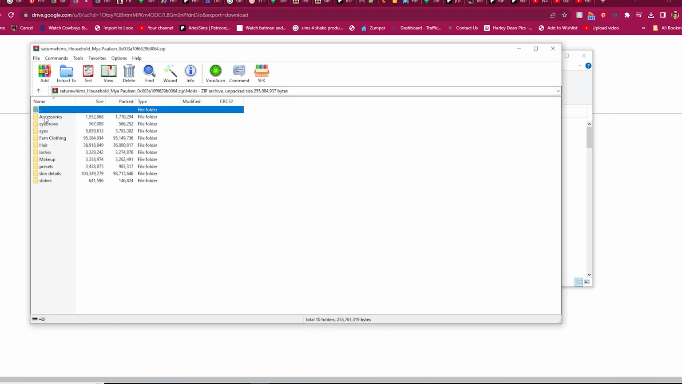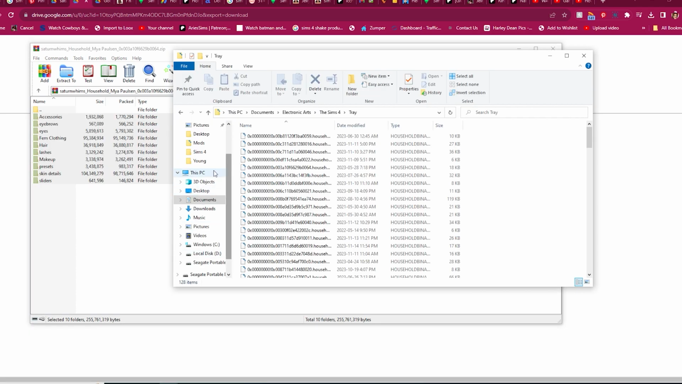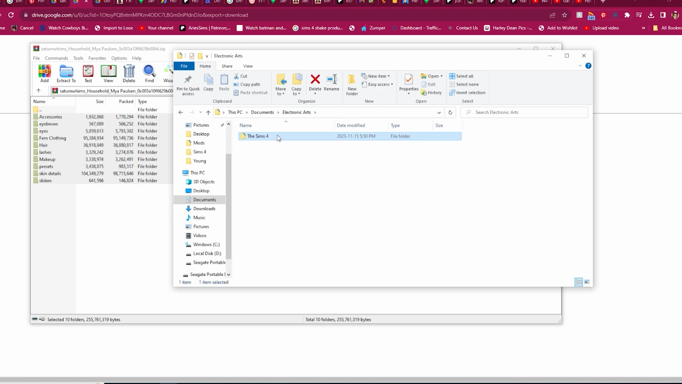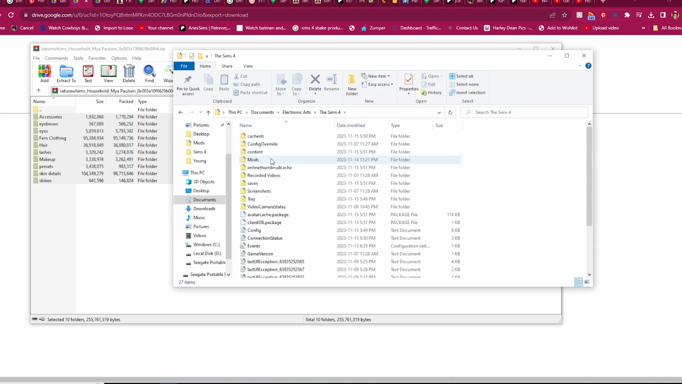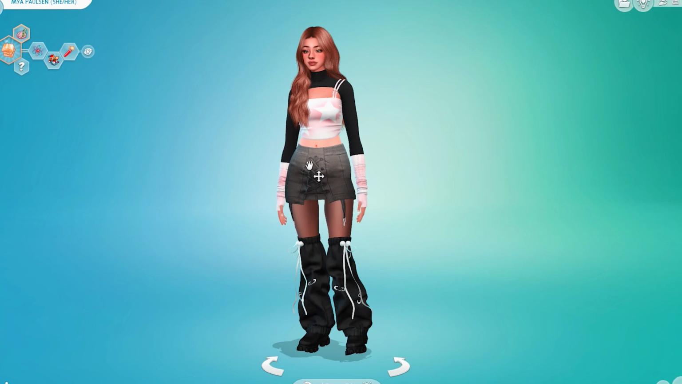You're gonna click on the mods that came with Maya. So the mods are pretty much accessories, eyebrows, eyes, femme clothes, hair, makeup, presets, skin details, and sliders. So you're going to copy this, go back to Electronic Arts folder, click on your Sims 4, you go to mods, and then you put it in there. So I already have it there, so I'm not going to do it again. So once you have it in there, you're going to load up your Sims game.